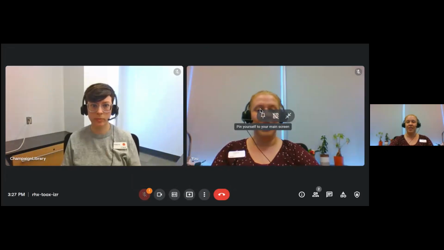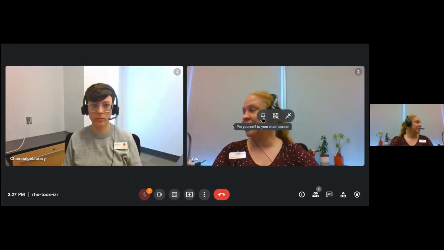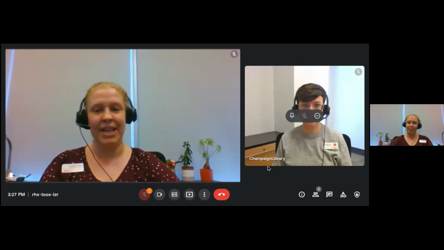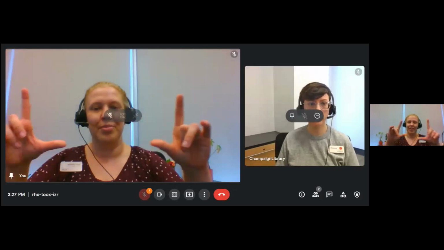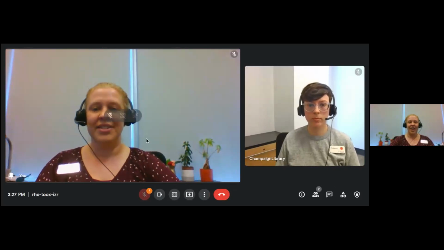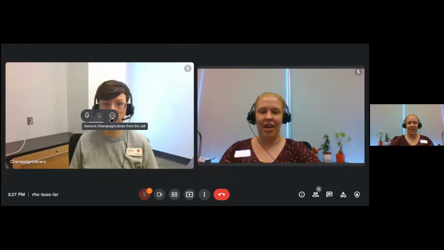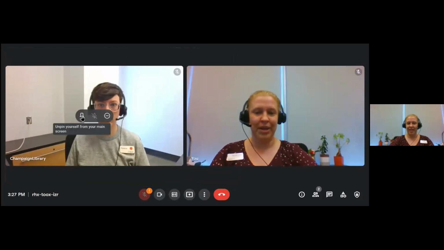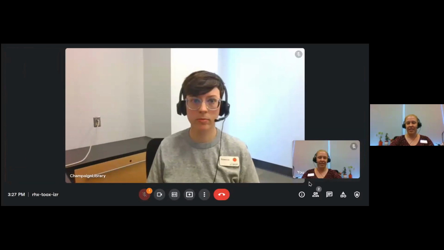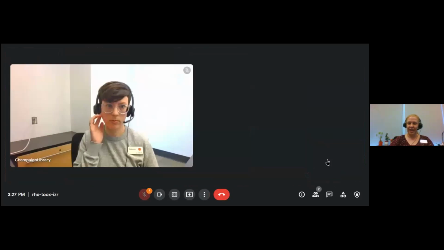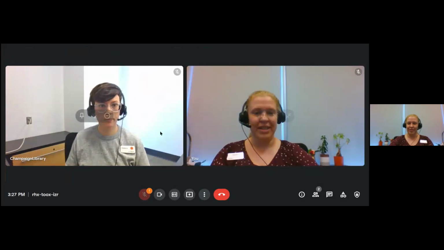If I wanted to pin myself to the main screen, I could click pin, and then that makes my screen a little bit bigger. And if I don't want to be pinned, I can unpin myself by clicking on that little pin again. If I want to remove the tile, click that. It removes it as a tile and just pops me down here in the bottom like this. If I don't like that, I can click it again and it'll put us back together.